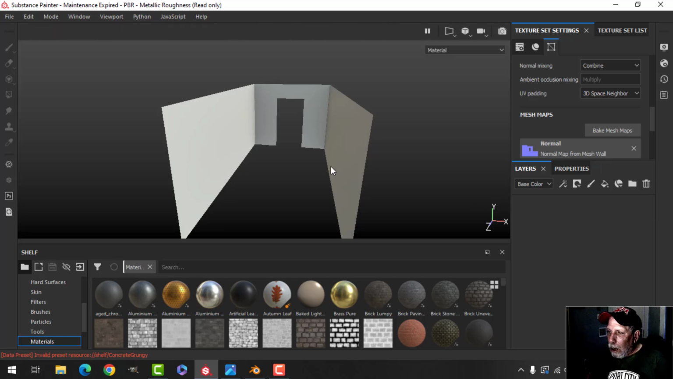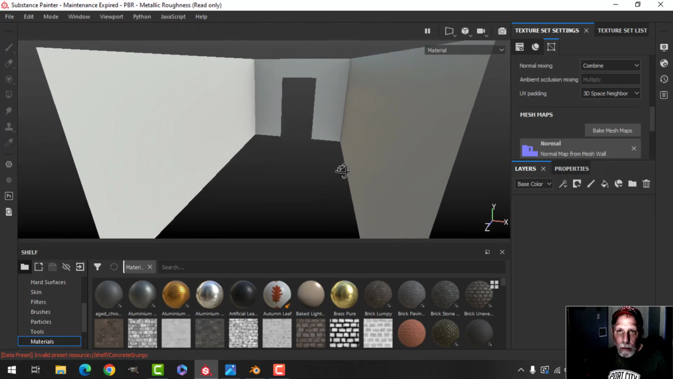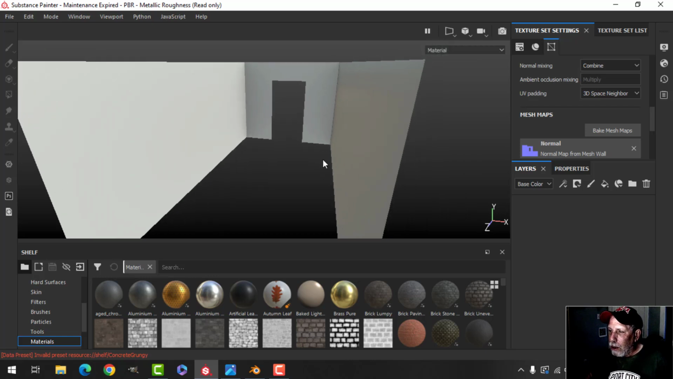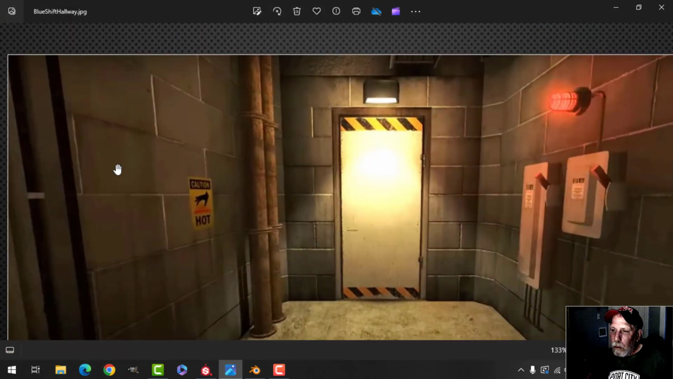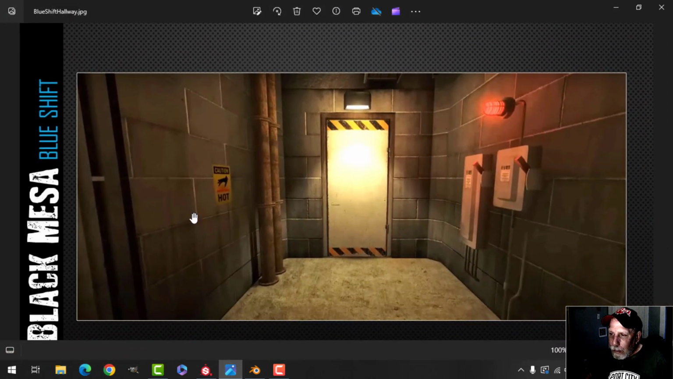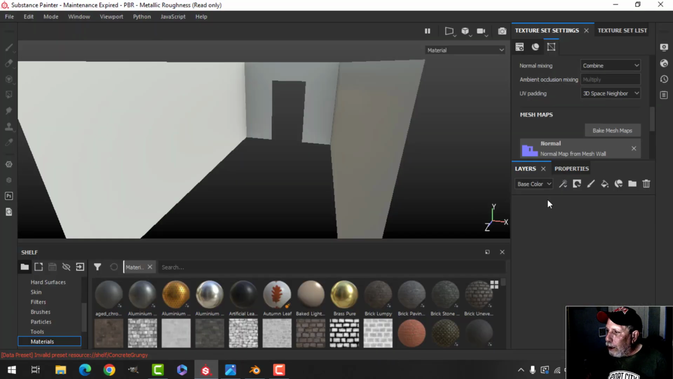Okay, so I want to create, now I really would probably do this as a full scene, but I'll show you how I'm going to do this. What we want to achieve is we want to get bricks, something like this. All right, so I'm going to have a look at that.